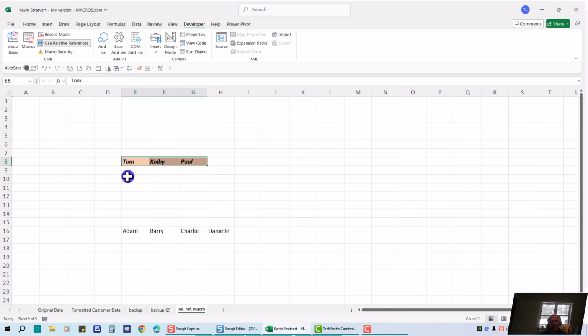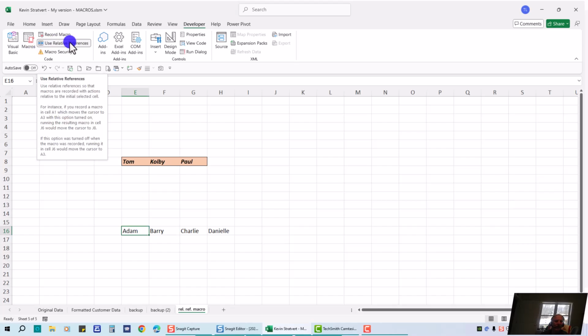Now, I'm not going to use a button to play the macro back. I want to save a little bit of time, but I could. So when I play the macro back onto this range of cells, which is not in E7, which is not in E8, but rather it's in E16, it will still work because I used the Relative References button. But it will not spill over to column H. It will only do it for the first 3 cells.